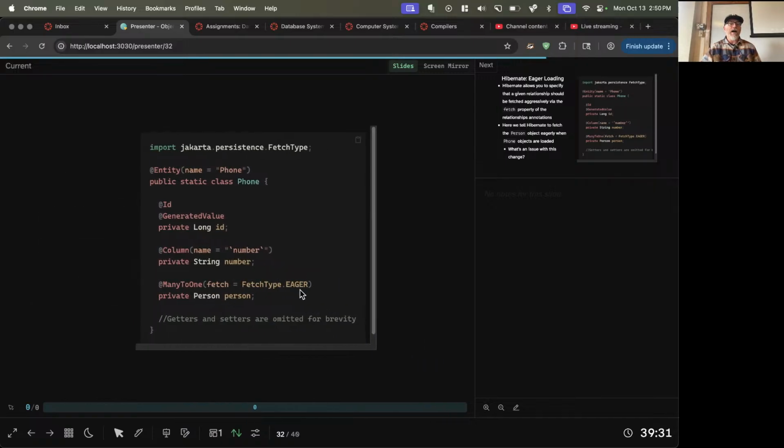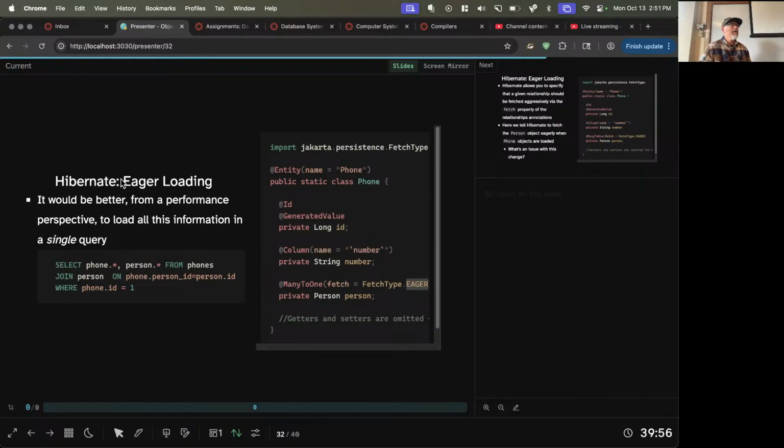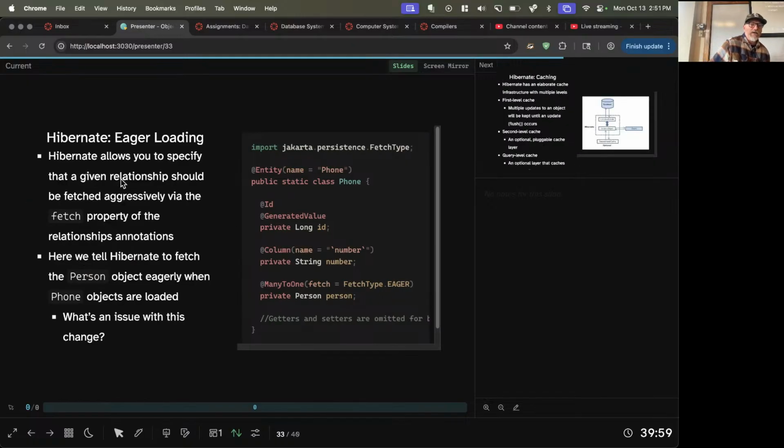And if you want to do that in Hibernate, what you do is you add a property called fetch equals and then give it a fetch type, and you pass it the eager type. This is an enum in Java. So what this does is it flags this particular property for Hibernate to load the person object whenever the phone object is loaded, okay? So that's what that's going to do. It'll be aggressively fetched when you ask for a phone.